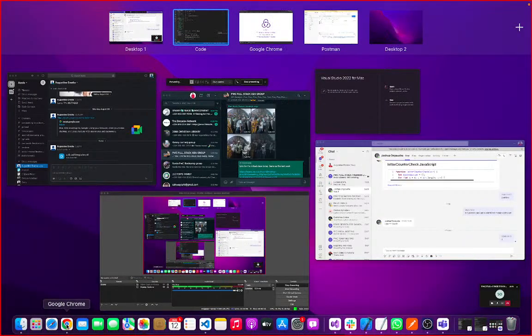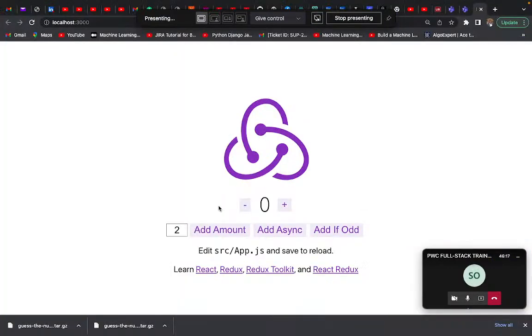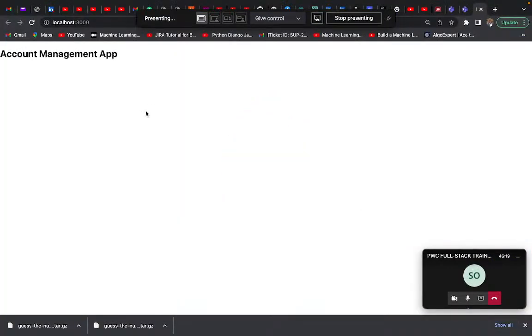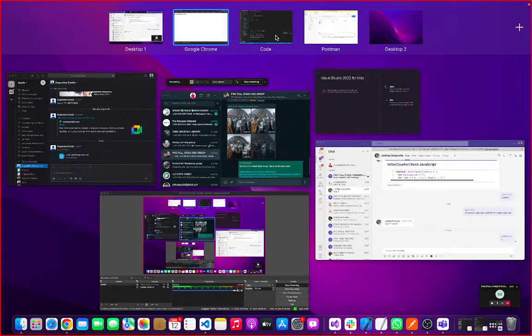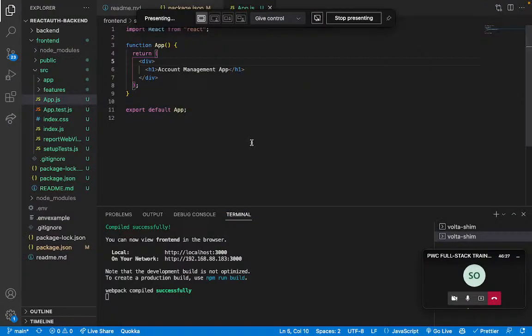Check the front end now. Okay, so you can see now I'm having account management app because I've just cleaned up the application. Okay, that's where we should be. So I don't know whether everybody's up to speed to the place where we are now, so that we can continue.